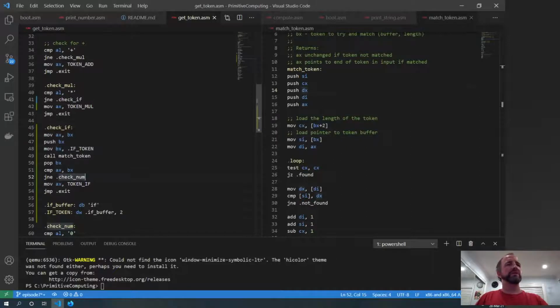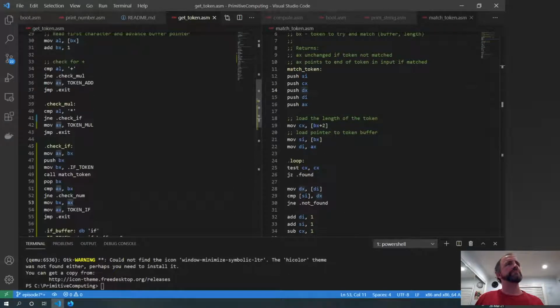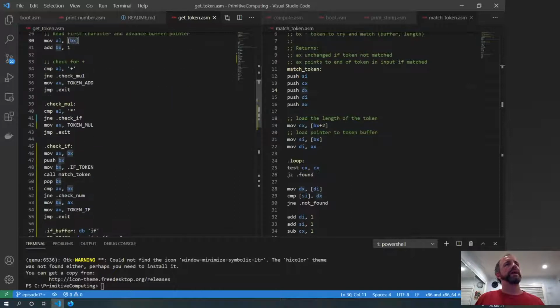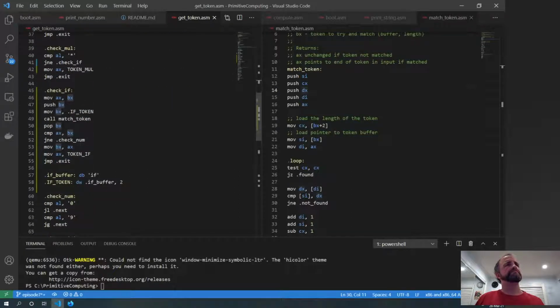Yeah, so down here we want to, I don't think this is the bug, but we want to move BX back into AX, and the reason is, yeah, I've been using BX as my buffer pointer, and so then I move it into AX, and then we have our buffer pointer there, and then this could actually be the problem.